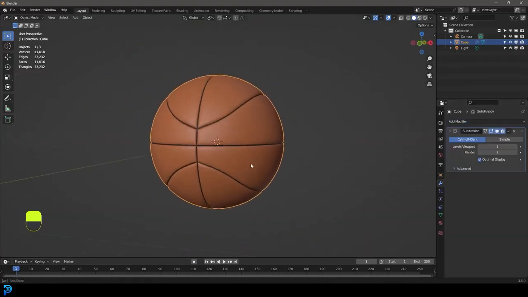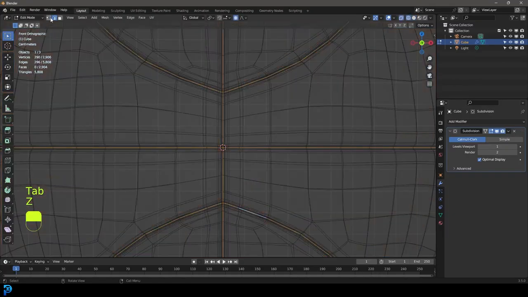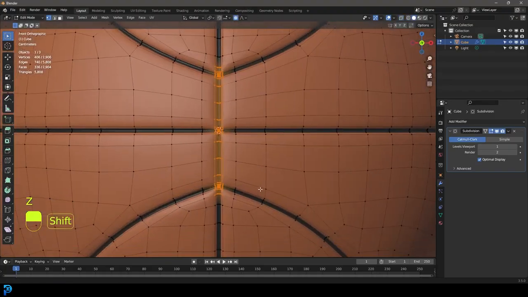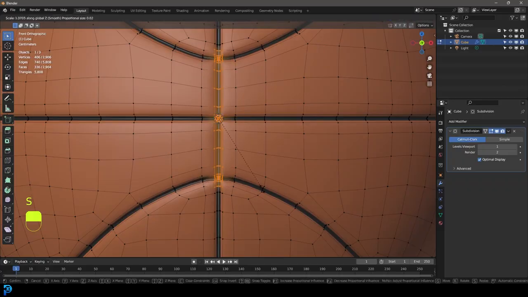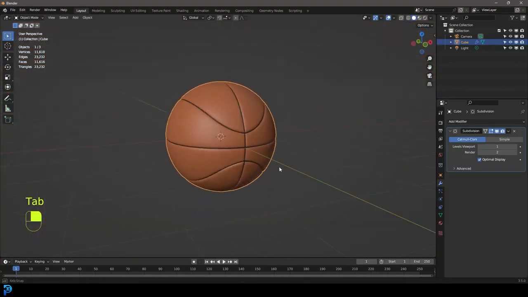And now this is really looking like a basketball. Another thing you can do, tab into edit mode and just go to your vertex select and select these guys in the middle like so. And then with your proportional editing still enabled, you can go S, Z, and just scale it up on the Z a little bit just to make it not as sharp. So something like that. And that's looking a lot better.